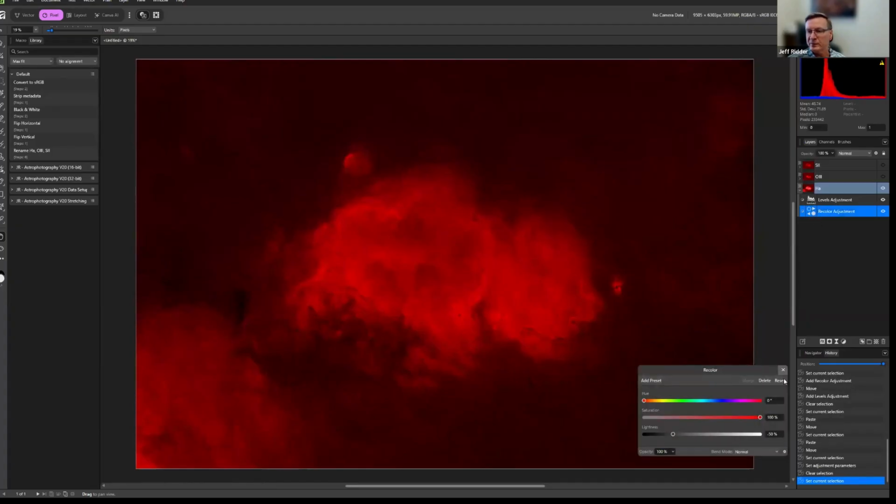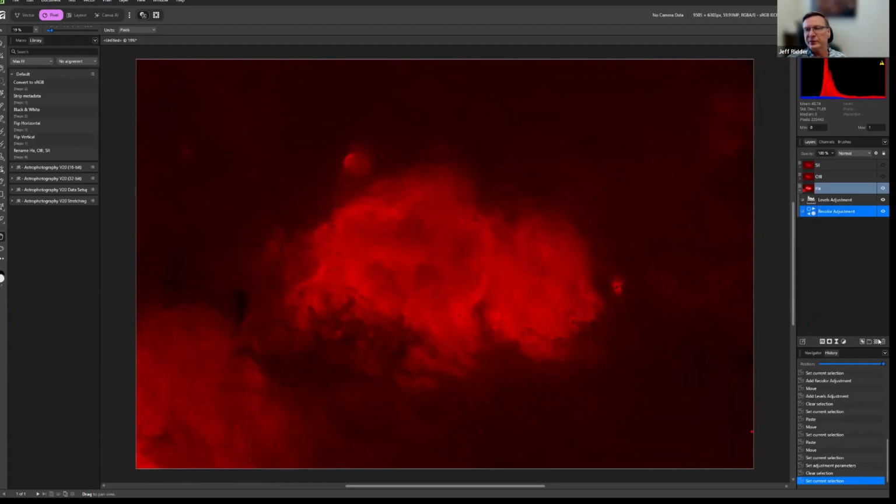The coloring is done, at least for now. But since this is non-destructive, I can come back later. And if I want to tweak any of that, I absolutely can. I don't have to undo 20 steps like I would in PixInsight. I can just come in here and tweak it a little bit.